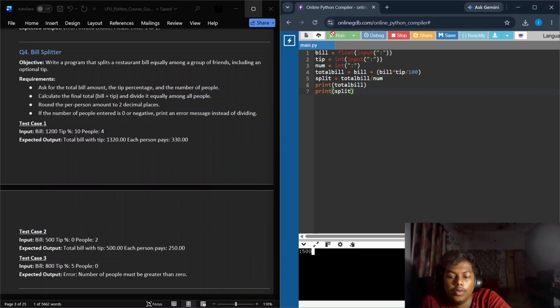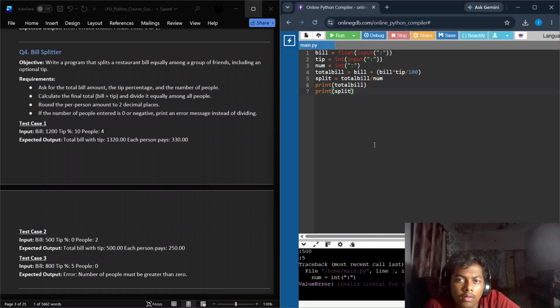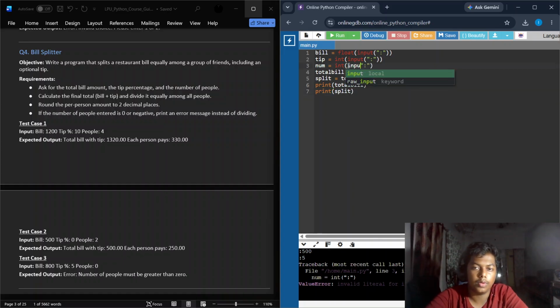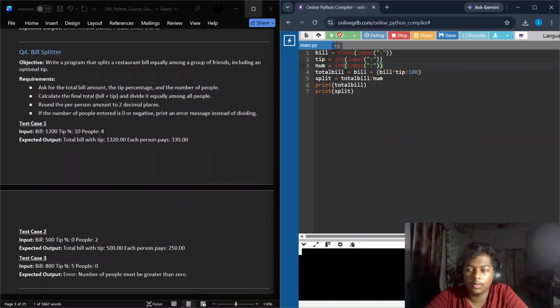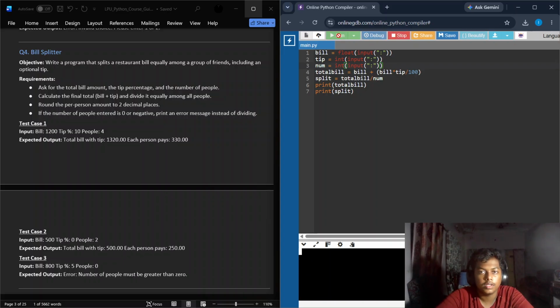Bill is 500 rupees. Tip is 5%. So see, the total bill is 525 rupees, and each person pays 52.5 rupees. So let's check out the test cases.